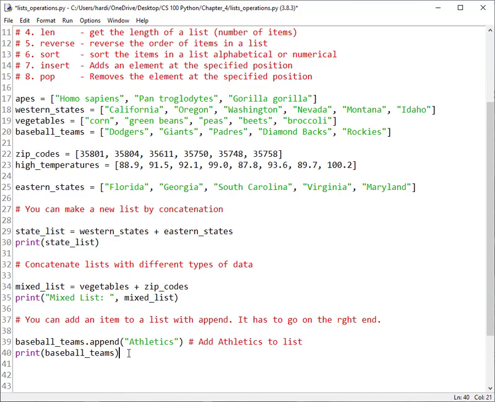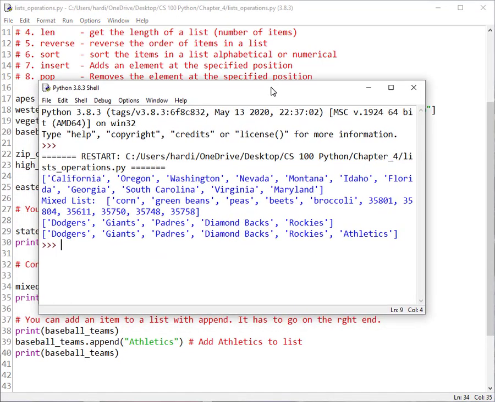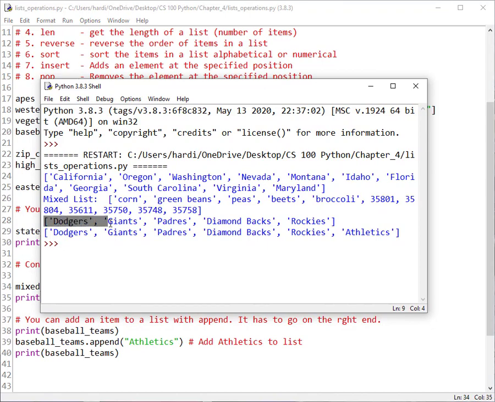Now, you know what? Let's do a before and after here. So I'm going to copy and paste here. And we'll print out the baseball teams before we append athletics, and we'll print it again after. Okay, so let's go ahead and run this program. We'll bring in the output. Here we have the baseball teams before we did any changes to them. Then after we did the append, baseball teams.append athletics, you can see we've added athletics onto the end of the list. So append is pretty simple. If you want to add additional items onto a list, you can use append to do that.